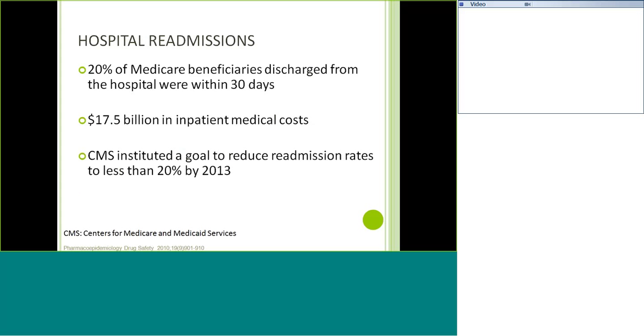Now looking at hospital readmissions, which is something we want to avoid, and the reason for that is this slide here. Medicare has a 20% readmission rate within 30 days, which translates into $17.5 billion in medical costs. So CMS instituted a goal for hospitals to be reduced to less than 20% by 2013. And if that's not happening, they can penalize hospitals and withhold or change payment to hospitals, which obviously would lose money for the institution.